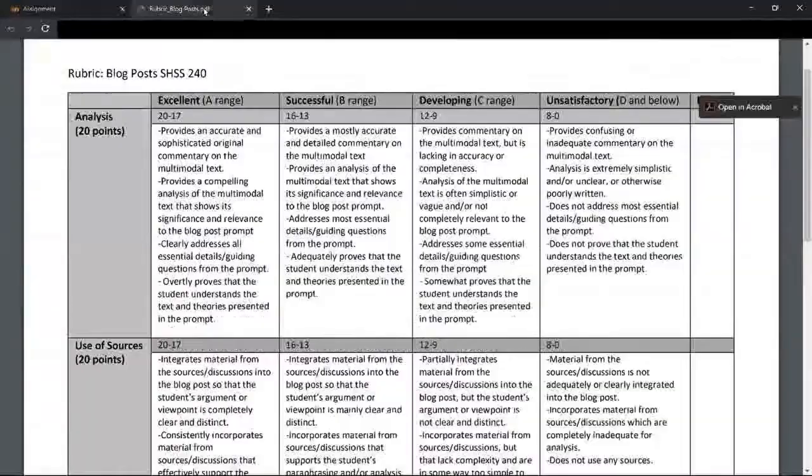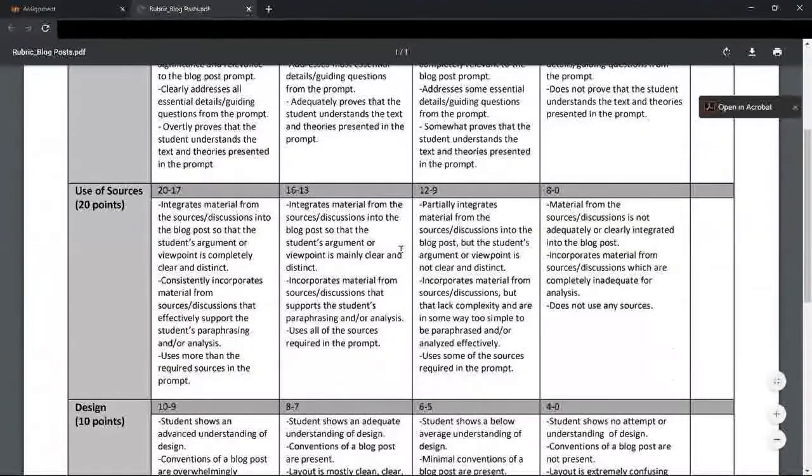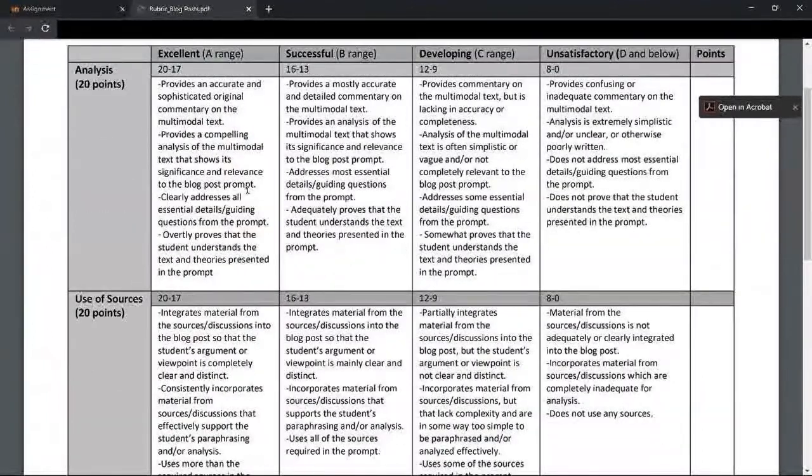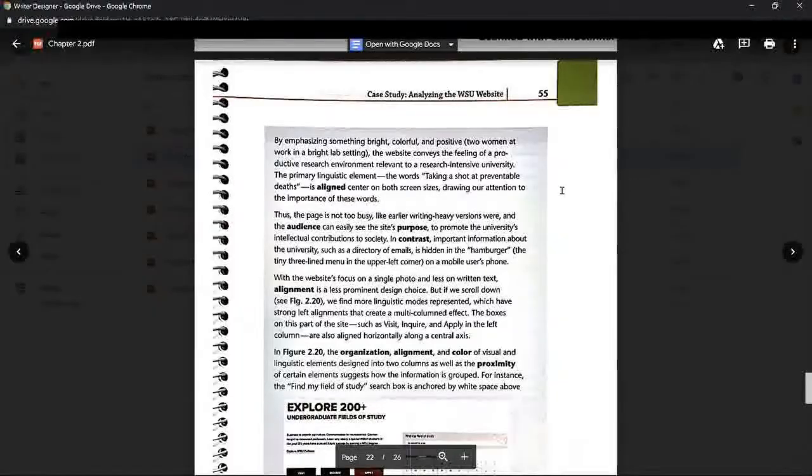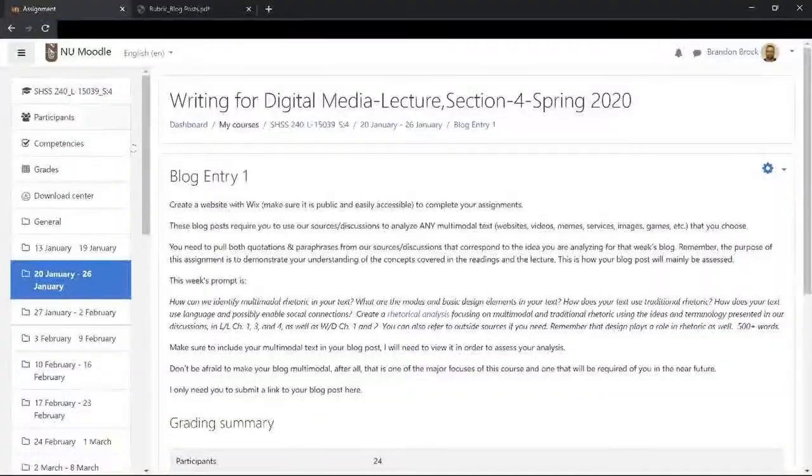Clearly addresses all the essential details and guiding questions from the prompt. Addresses most of them, addresses some of them, does not address most of them, right? I have lots of guiding questions and ideas to think about in your prompt, and you also have them from Chapter 2 of Writer Designer.